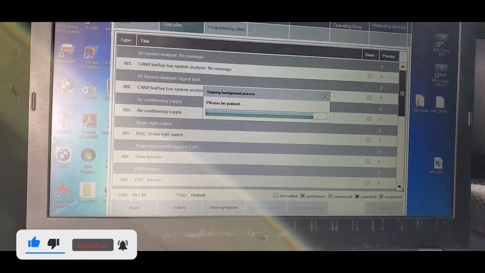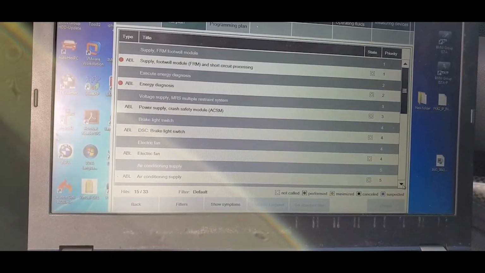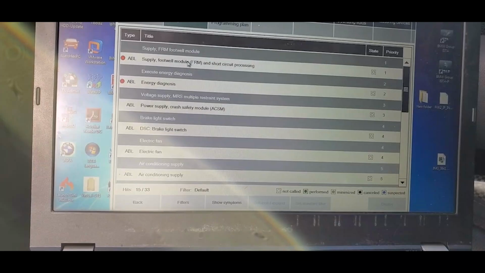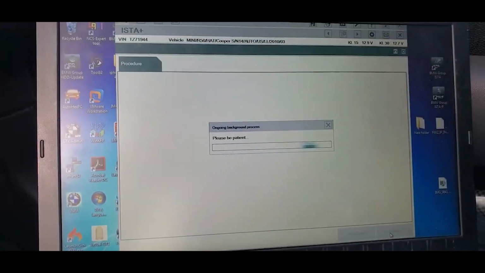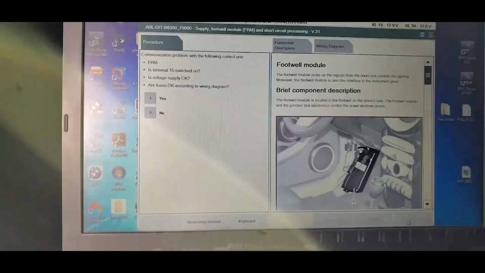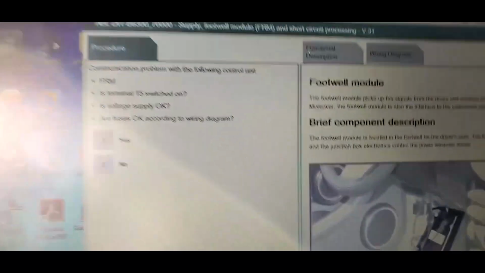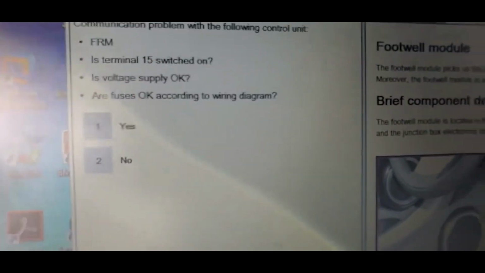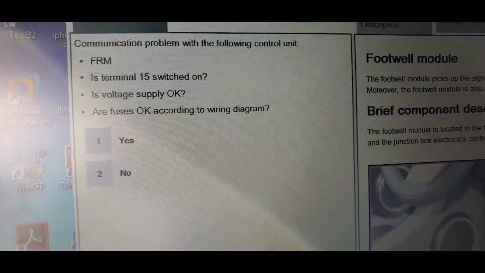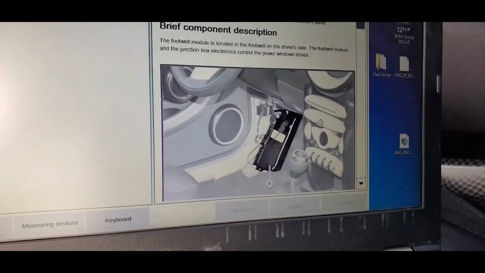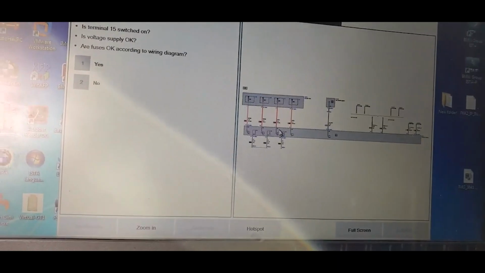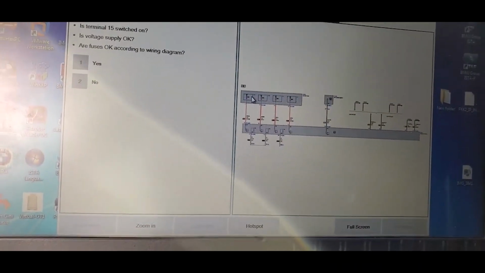If it is working after you change it, what you need to do is, you see, it says supply footwell module circuit processing. It could be a supply, it could be a fuse. Now it asks you if the power, the terminal 15 switch on, is okay. If you say okay, this is where the module is located. I'm going to go to the wiring diagram first. And here you see we have 1, 2, 3, 4.